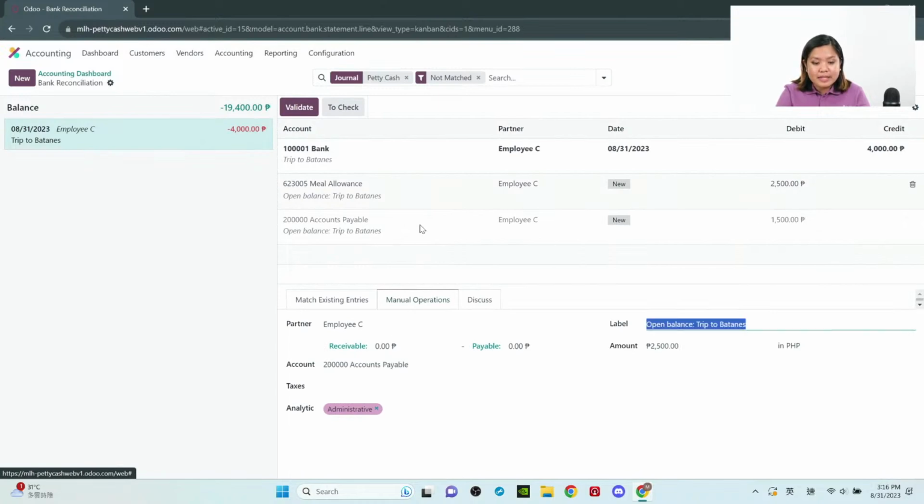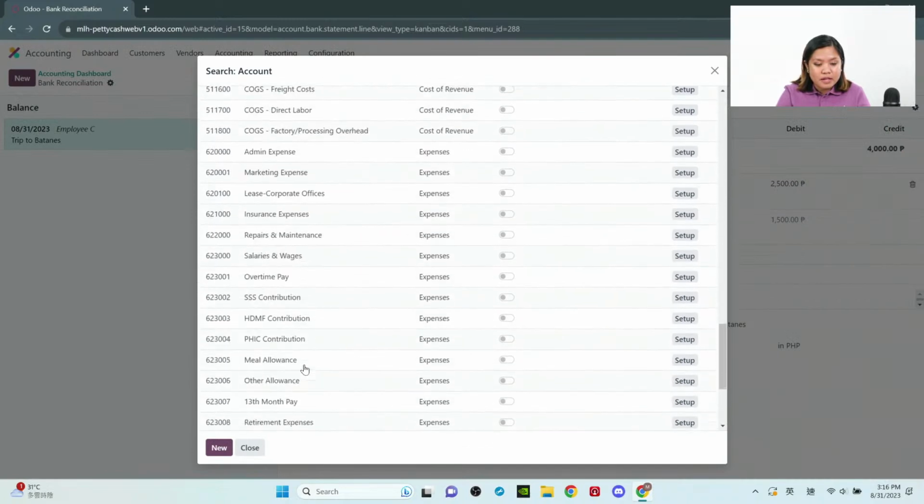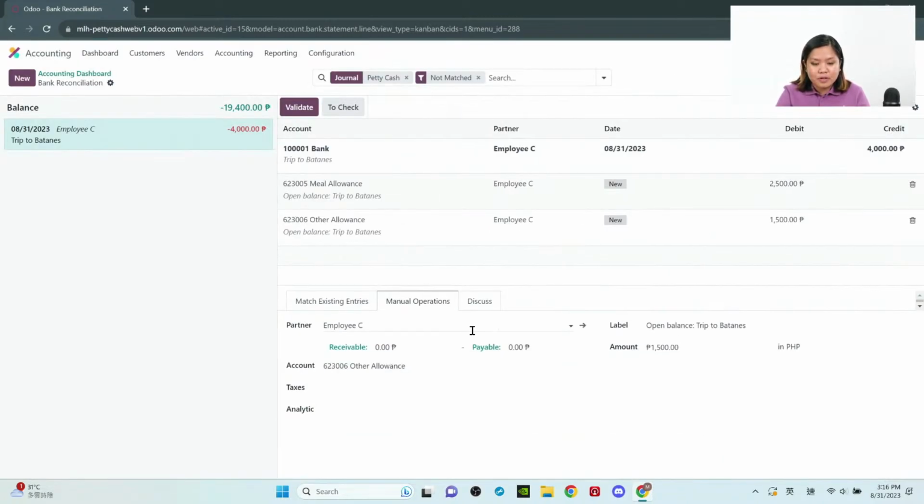So, pwede natin ilagay din yung remaining dun sa isang allowance type pa. Okay. And then, we can just validate that one. Again, ilalagay ko siya sa administrative just to see yung reporting ko for the cost center. In this case, once I do that, I'll just validate this one.